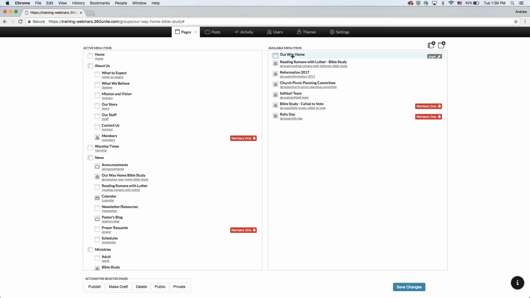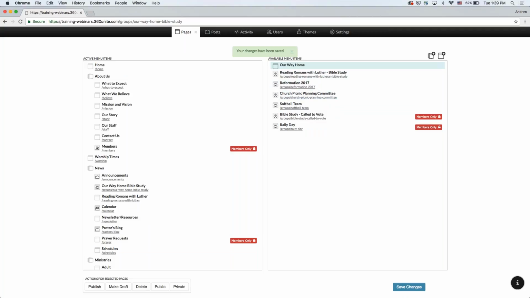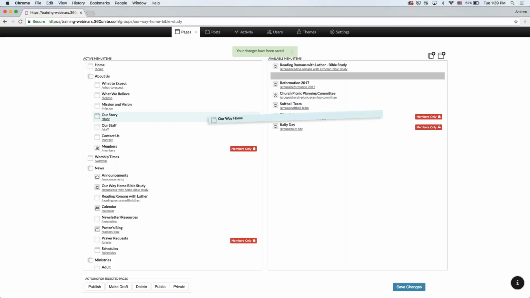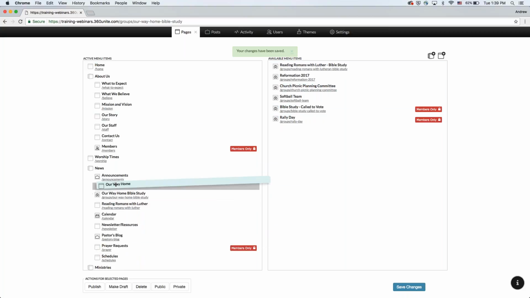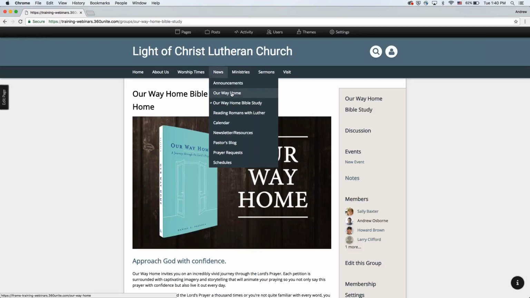And now you see it didn't pop a link in there, and that's because we don't want it to be part of this over here. So we'll make it public. Oops, I need to publish it. And we'll save our changes. Actually, maybe I do need to drag it over here. So I'll put it right above there. We'll save those changes. Now we'll exit out, and you can see in here Our Way Home.